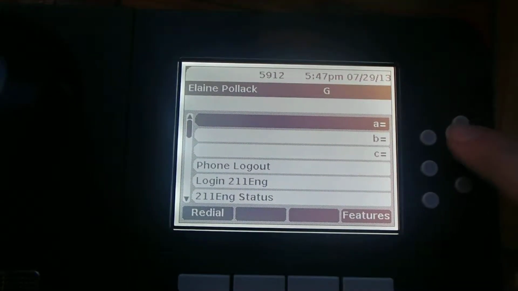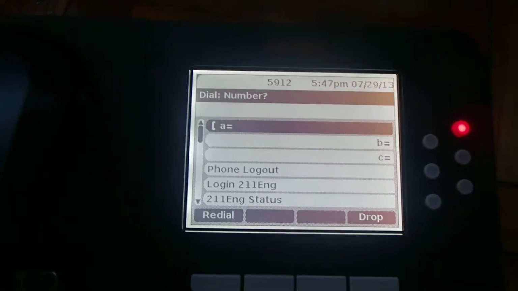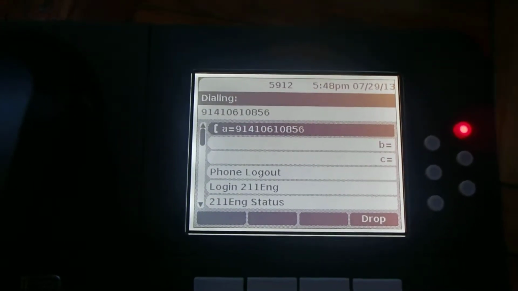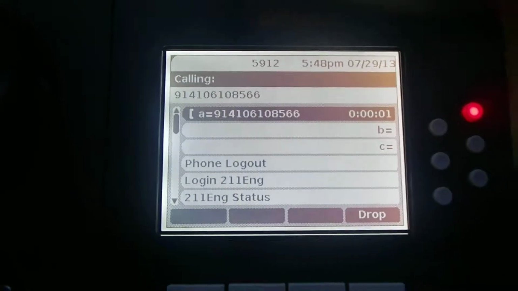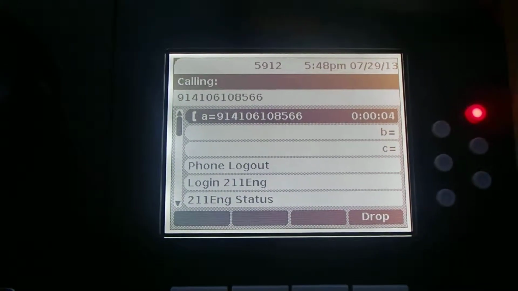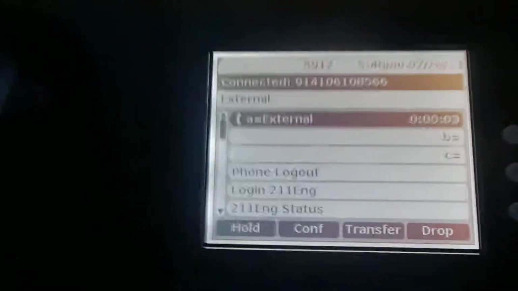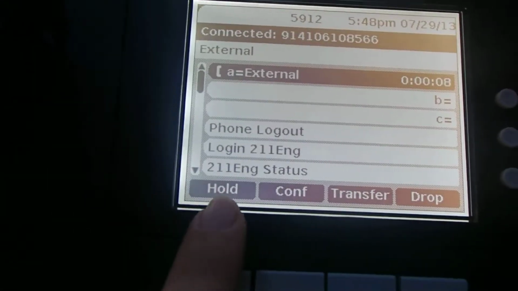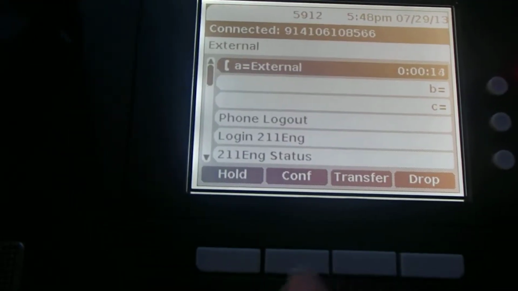So if we're on A, and I'm going to call my phone, we can see that the light is lit up because we are using this line. And here I am answering the phone. Now as you can see, now that I've answered the phone, some other options have become available. We have hold, conference, transfer, and drop. And these correspond with these gray buttons below.